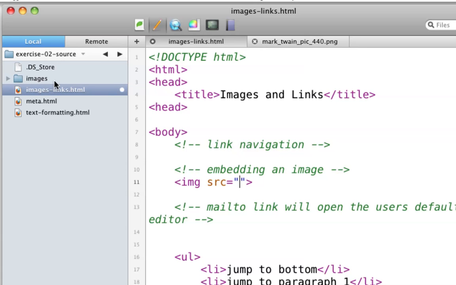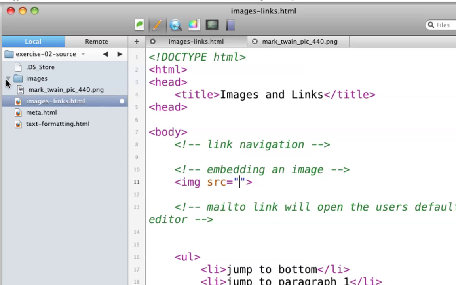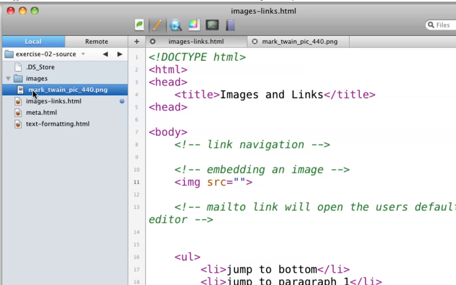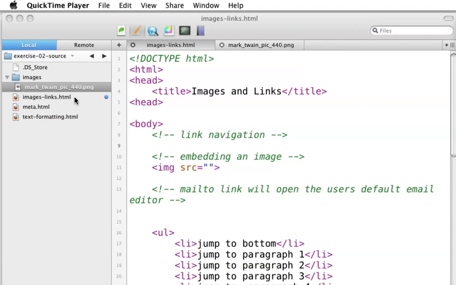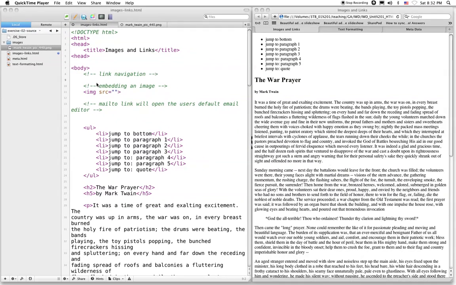We can imagine that folders are kind of like buildings. We can see the name of it, but we can't see inside of it yet because we haven't gone inside of it. So in order to see what images are in there, we actually have to go inside of it. And then once we go inside that building, we can see that inside of there is an image called mark_twain_pic_440.png. So if we'd like to link to the location of that image file, we have to first give it the folder name.